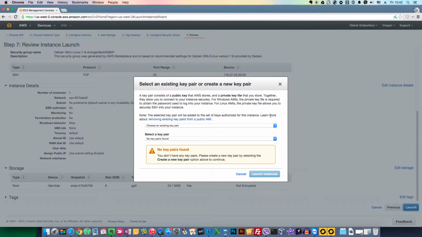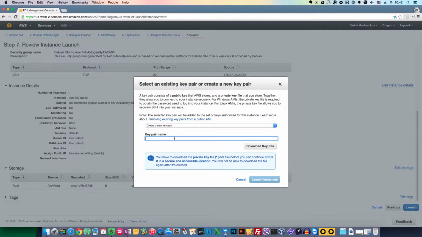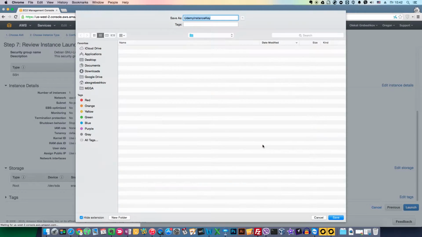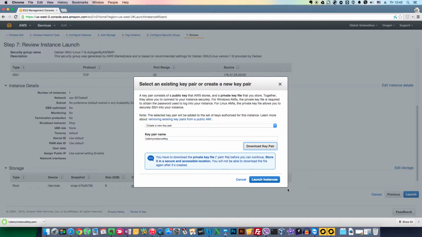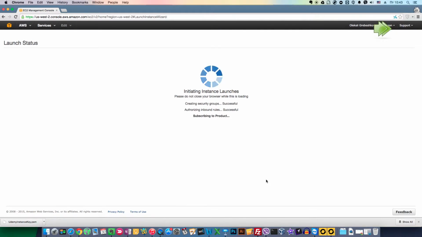After you click launch, you need to create a new key pair. A key pair is actually an encrypted key which will give you access to your server, to administrate your server. Without this key pair, you won't have access to your instance. So we choose create a new key pair, we give it a name, and we download it. Let's save it to the desktop. Okay. And finally, we press launch instances.